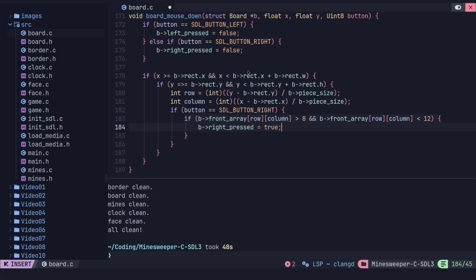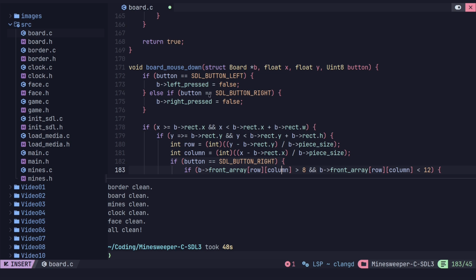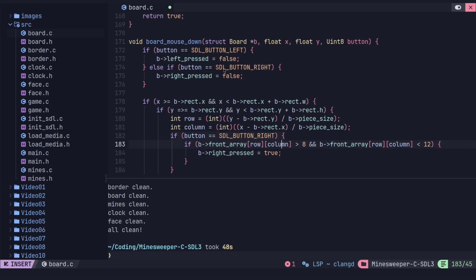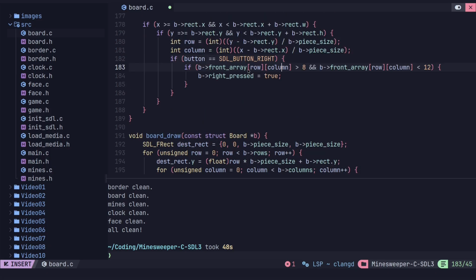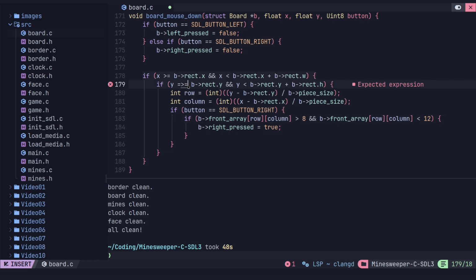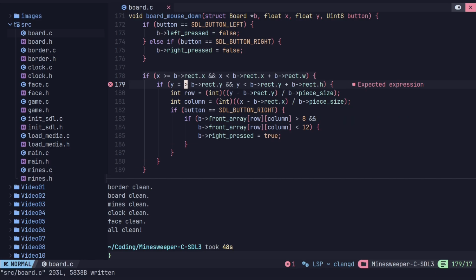So this is the only thing where it's going to be true. Anything else happens, if it's a right press, it's going to be false right away. It's going to be set to false up here. And this is the only happy path. All these things have to be true. And then this is set to true right here. This is not right here. I got this backwards, don't I? Yeah.